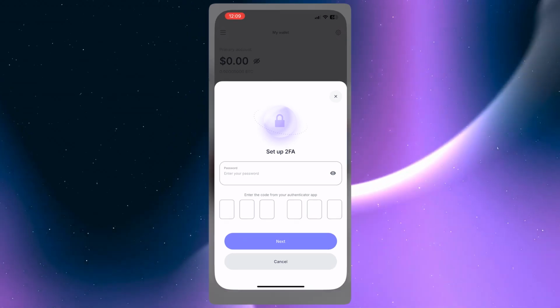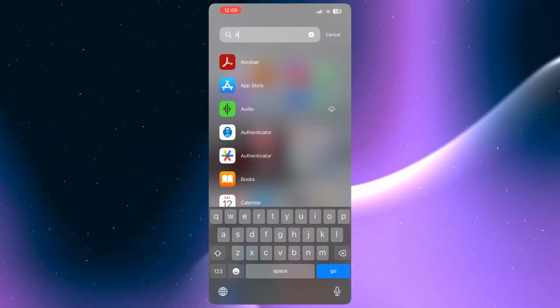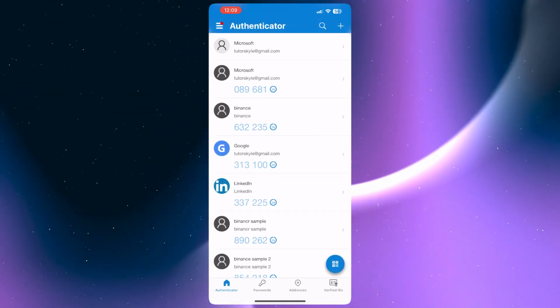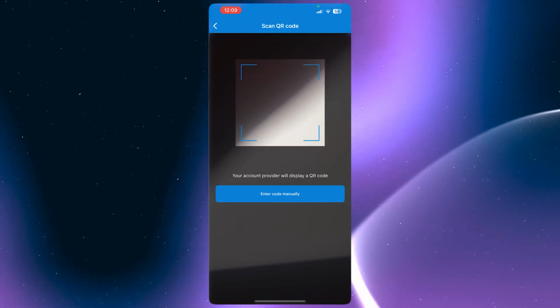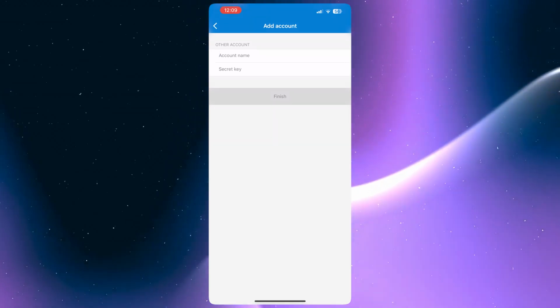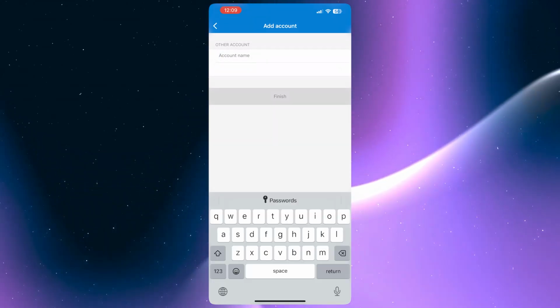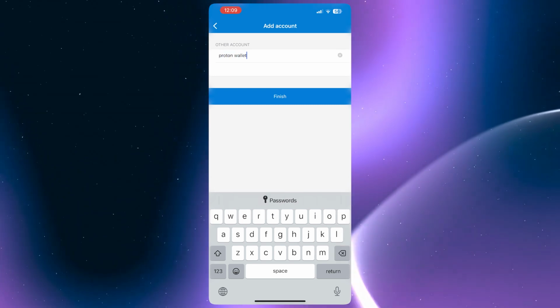So in this case, I'm just going to go with my own one. I'm just going to go for Microsoft Authenticator right here. And now it's opening. From here, I could just add a new authenticator, depending on the kind of authenticator that you're using. In my case, I'll just use this one. And from here, I'm just going to paste the secret key that I have copied from Proton Wallet. And then I'm just gonna call this Proton Wallet and tap on finish.